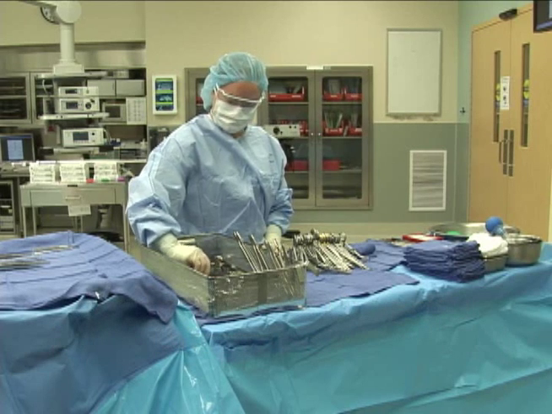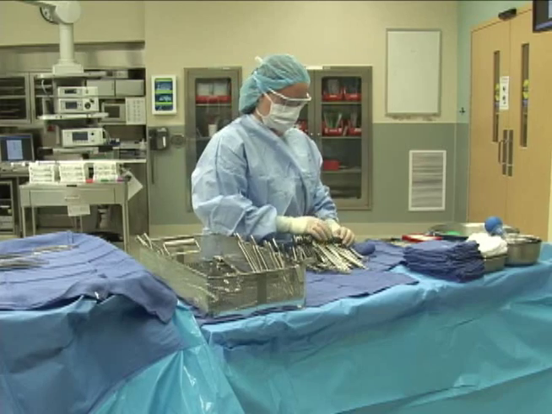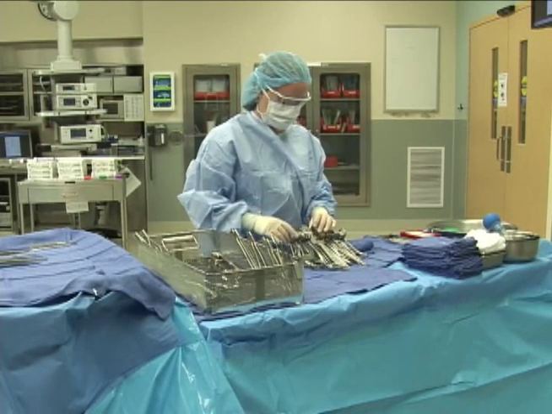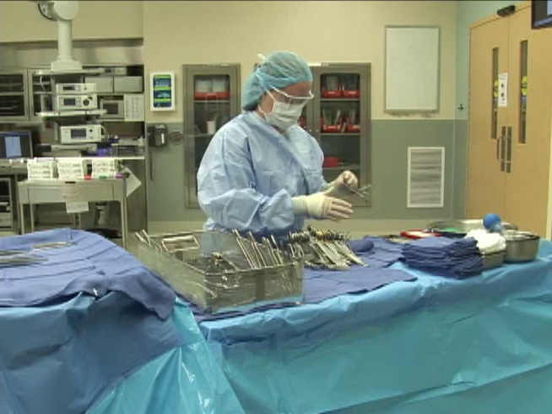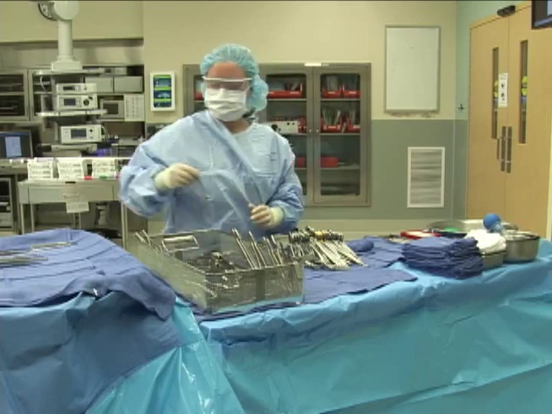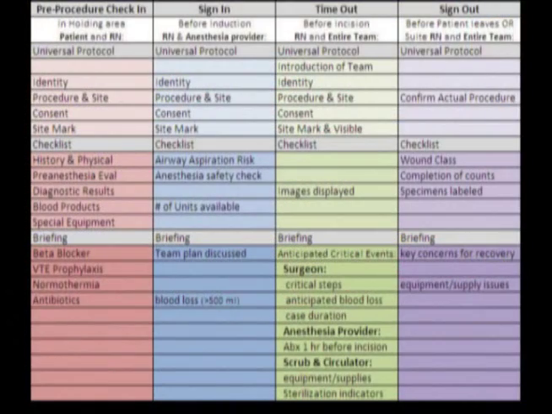The timeout involves interactive verbal communication between all team members, and any team member is able to express concern about the procedure verification. If there is any discrepancy in the understanding of the procedure, any team member of the operative team may halt the procedure. The discrepancy must be corrected before the procedure continues.